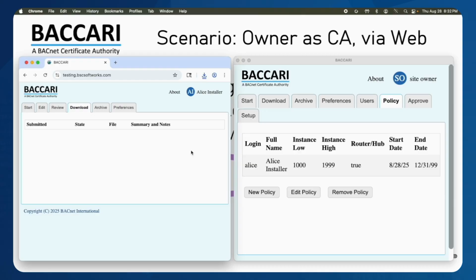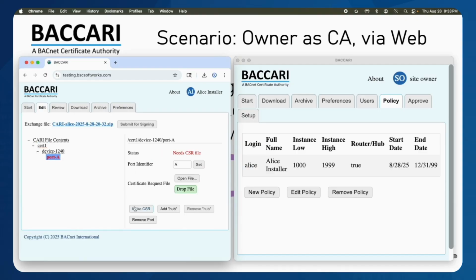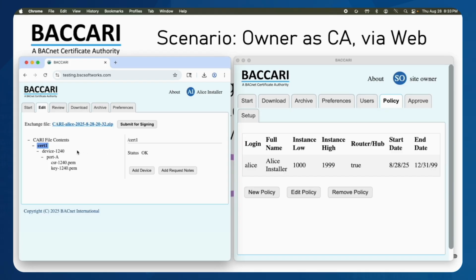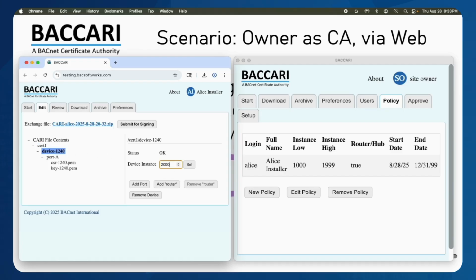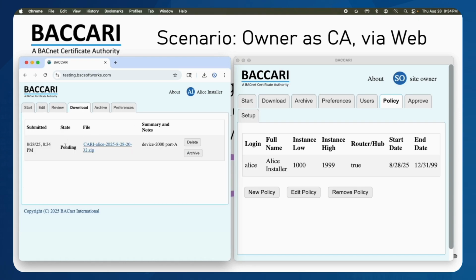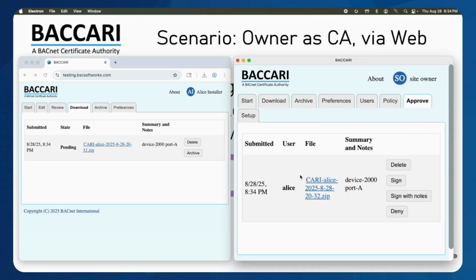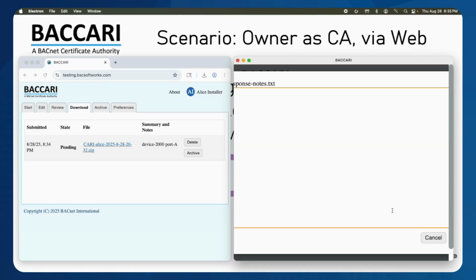But what happens if a device is outside the policy? Let's try that. We'll add a device that's outside the range and see what happens when we submit it for signing. This time it remains pending, and it's over here on the Approve tab for the administrator. So since the administrator has never heard of this device, they will deny it, and with some response notes.